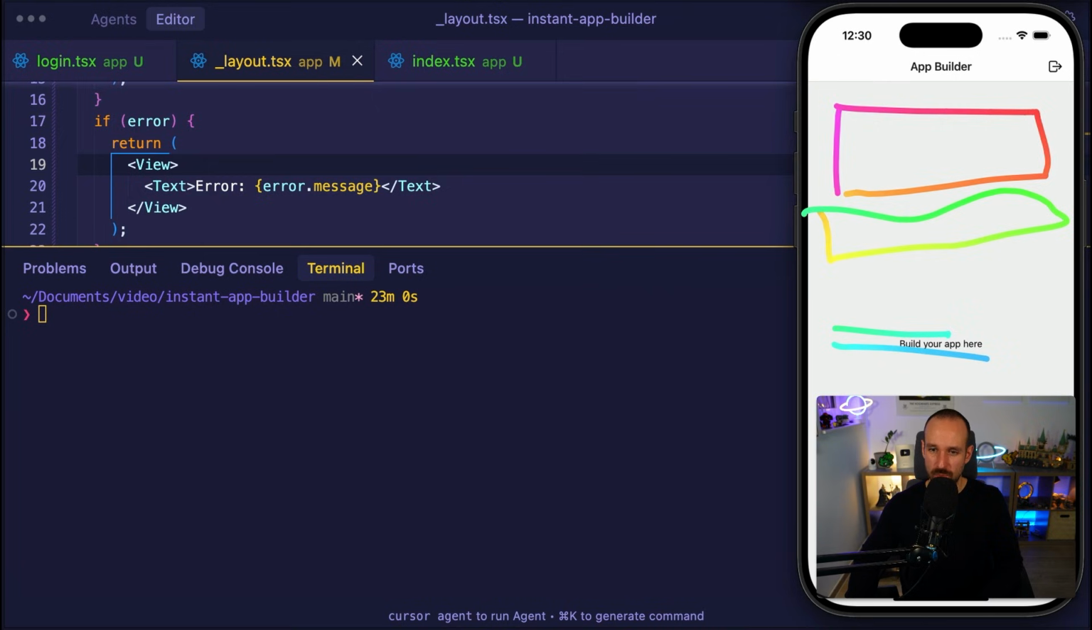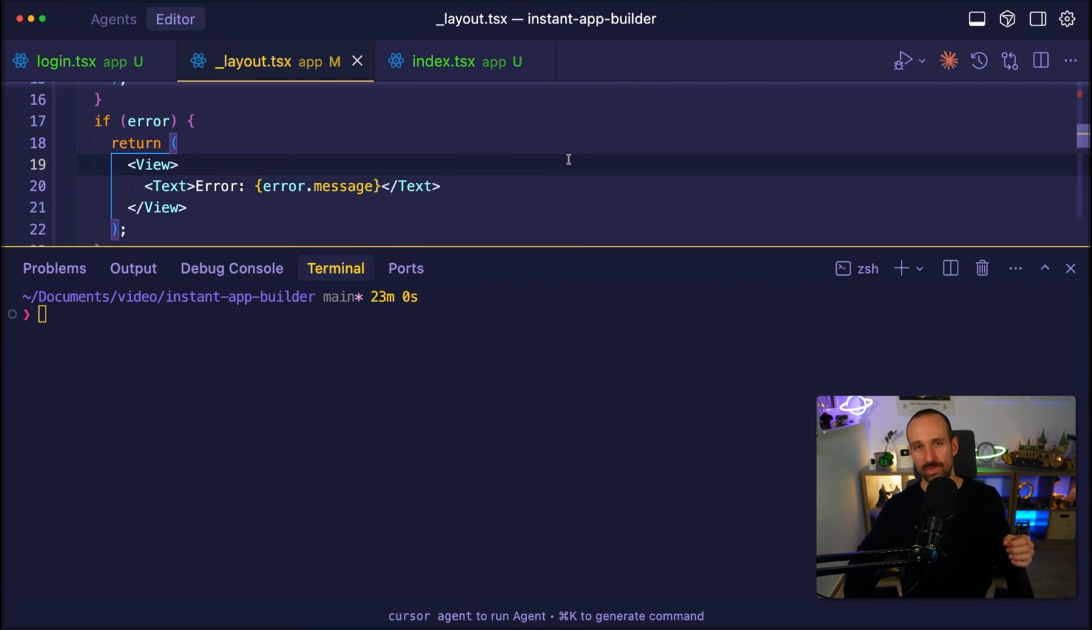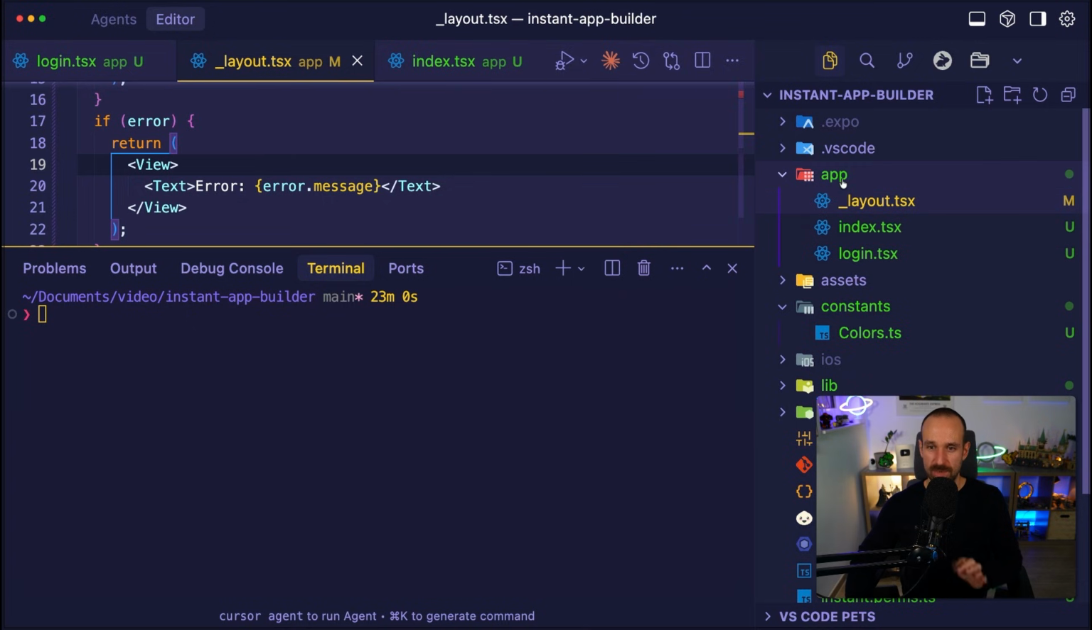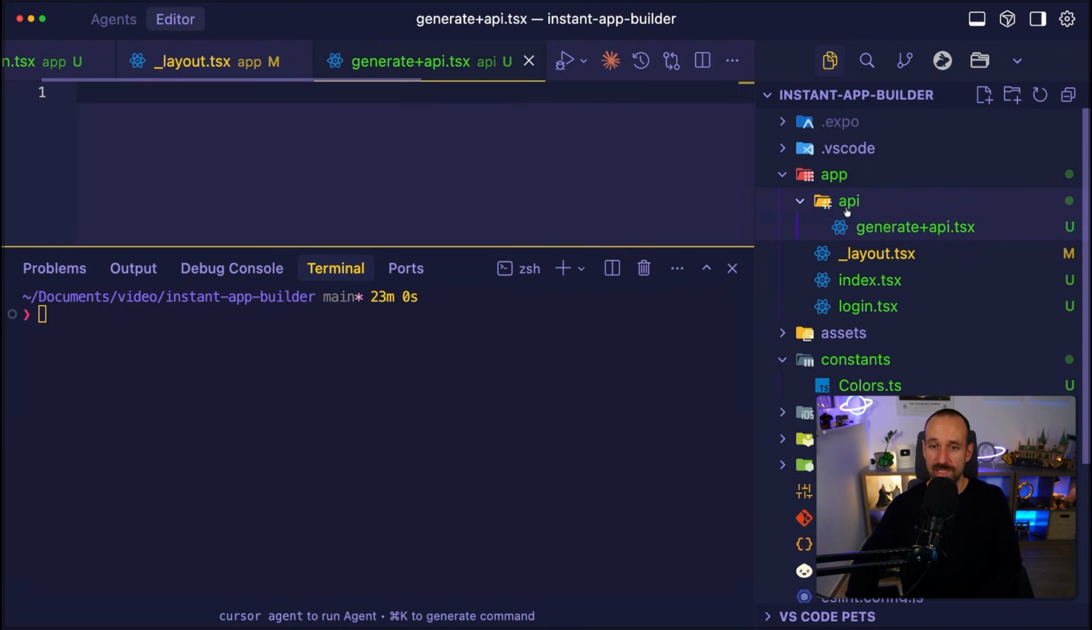And then eventually we're gonna have a list of all the app builds here that will take us to a details page. That's the broad picture. But before we do that stuff, let's actually talk about the backbone for that. What we want to do is add an Expo API route. I want to call this one generate plus API. So with plus API, you can create an API route. And I always like to put this under an API folder.